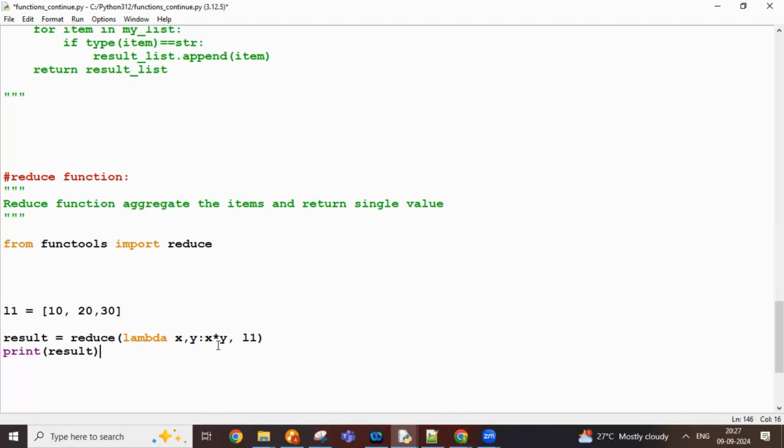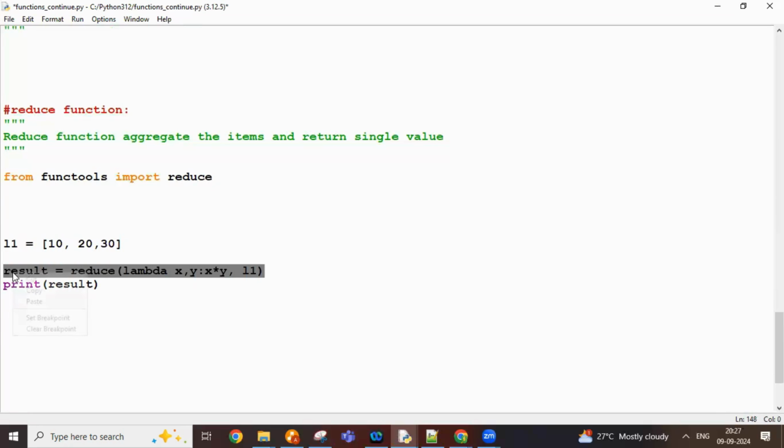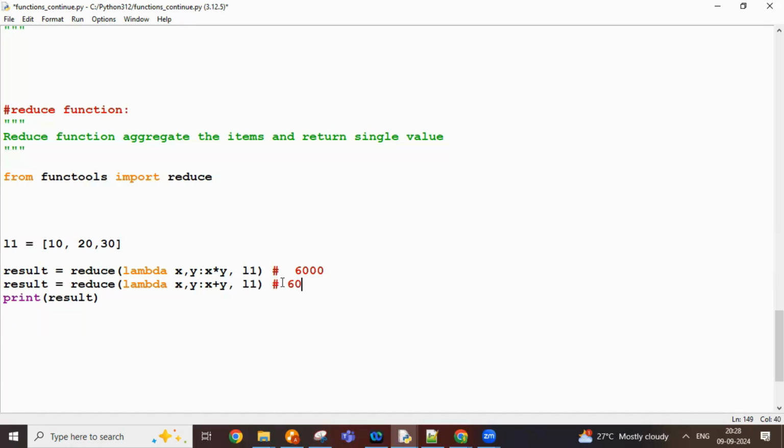When you do plus, you can try with this. Let me give a flavor here, so that when you're referring back, it will be easier for you. Let's say when I do a plus, the answer is 60. 10 plus 20 is 30, 30 plus 30 is 60, correct? Okay.